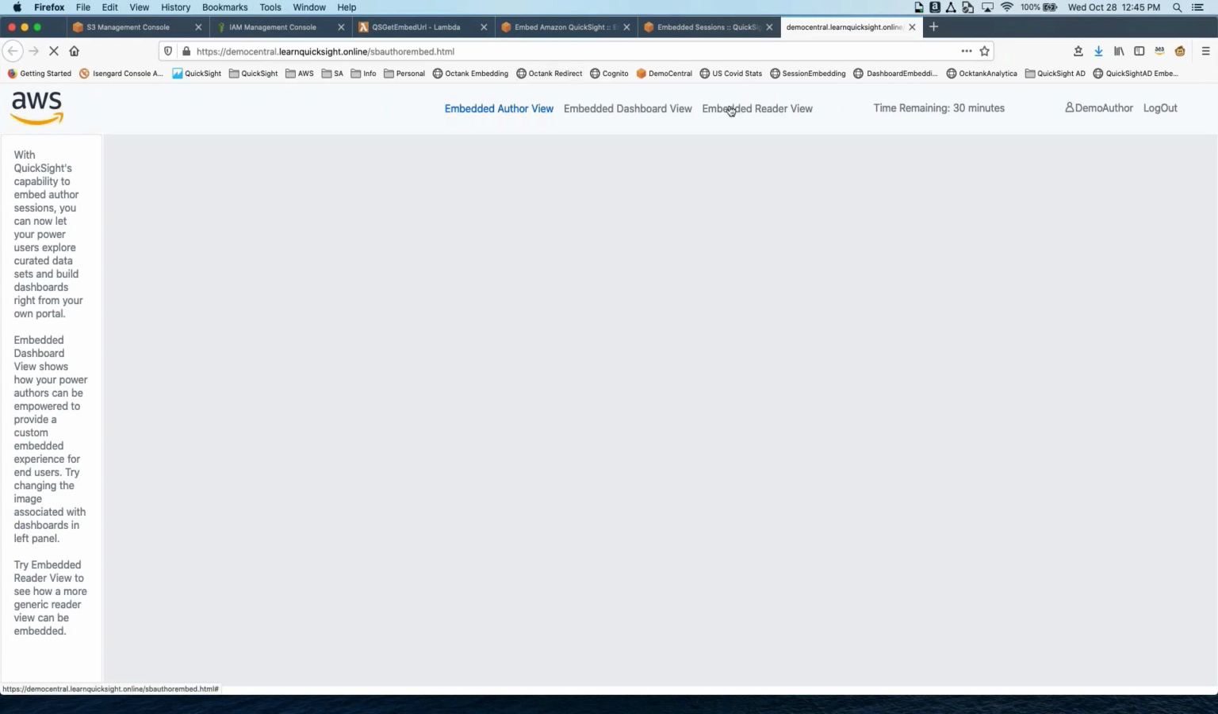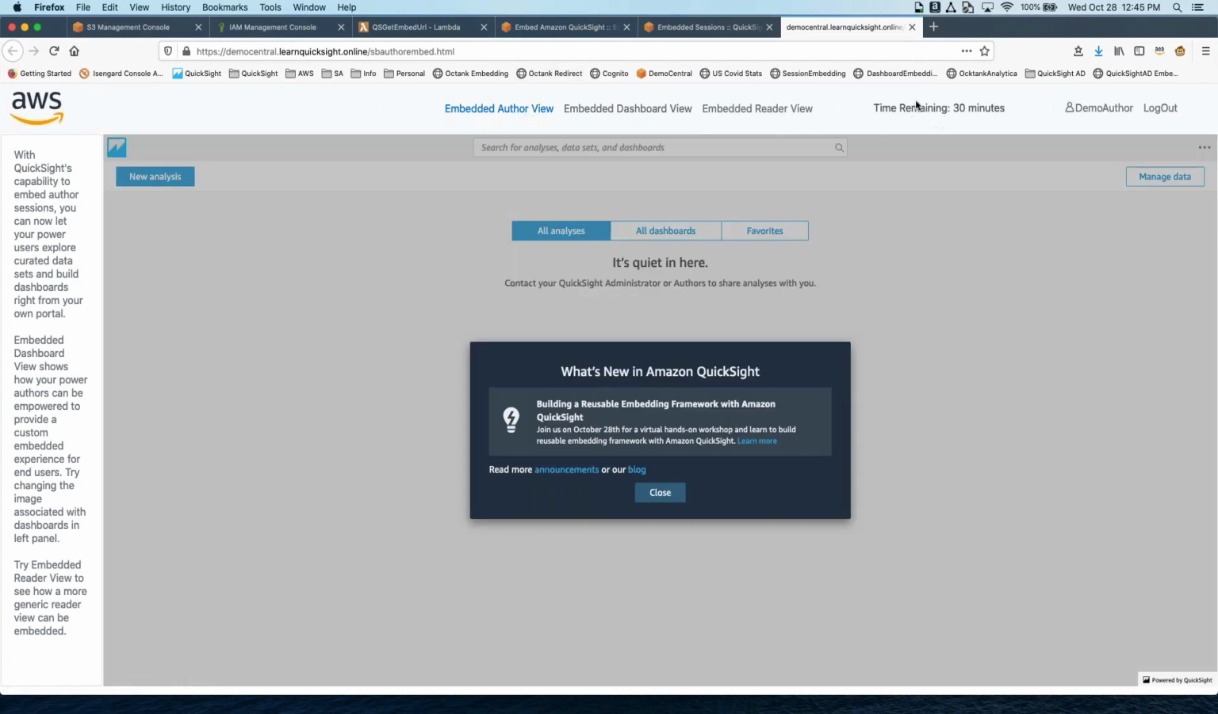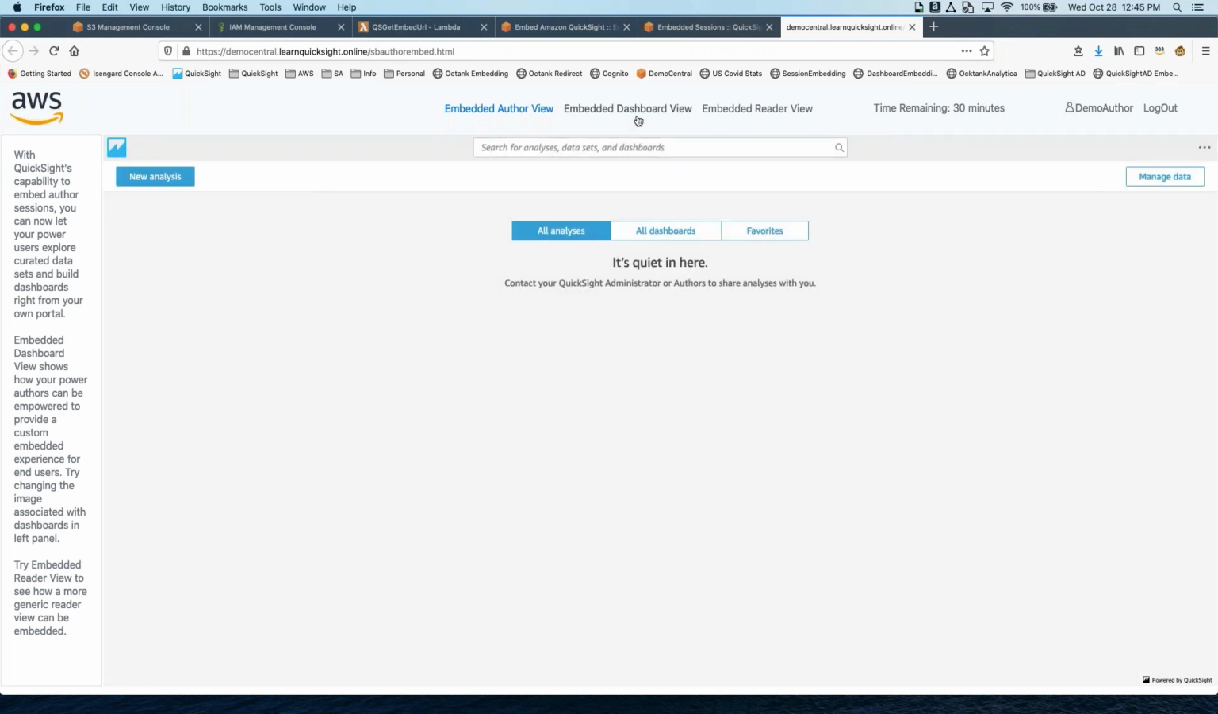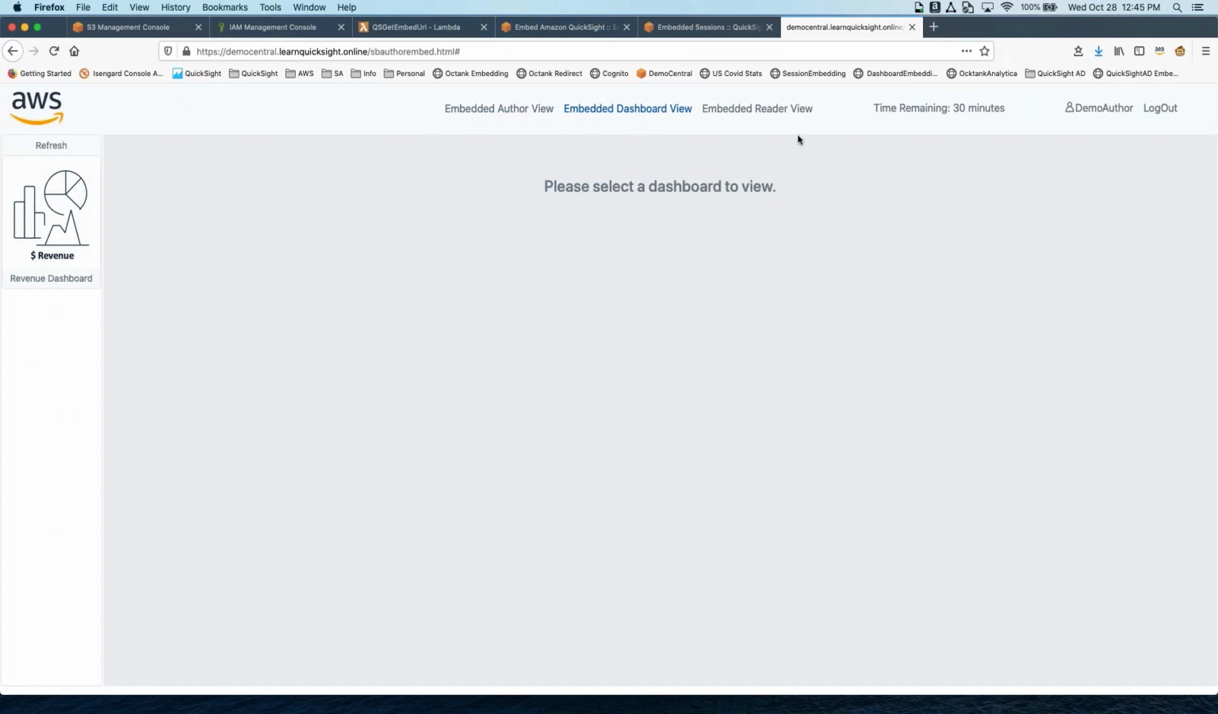So it comes up with 3 tabs like this. You wouldn't see the time remaining, or you wouldn't see the demo standard user profile being created, but that goes in with the Cognito flow itself, and then it gives you 3 options: embedding an author view, embedding a reader view, or using a combination of a plain dashboard embedding, but taking it 1 notch higher by creating a custom panel which gives you the list of dashboards.